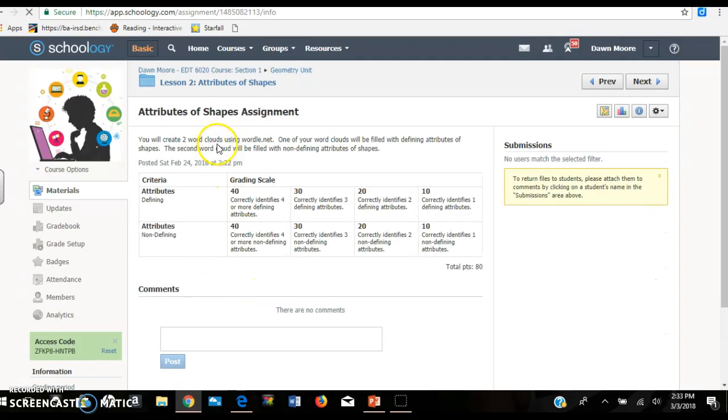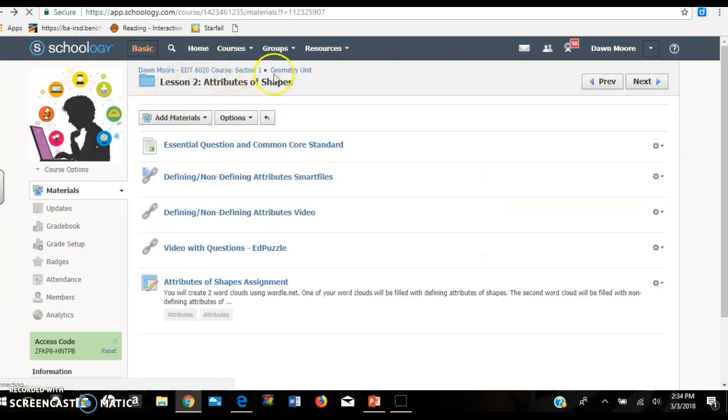In this one, they would create two word clouds using Wordle.net. One of the clouds they would fill with defining attributes of shapes, and the second one they would fill with non-defining attributes of shapes. So that would be the activity for that lesson.